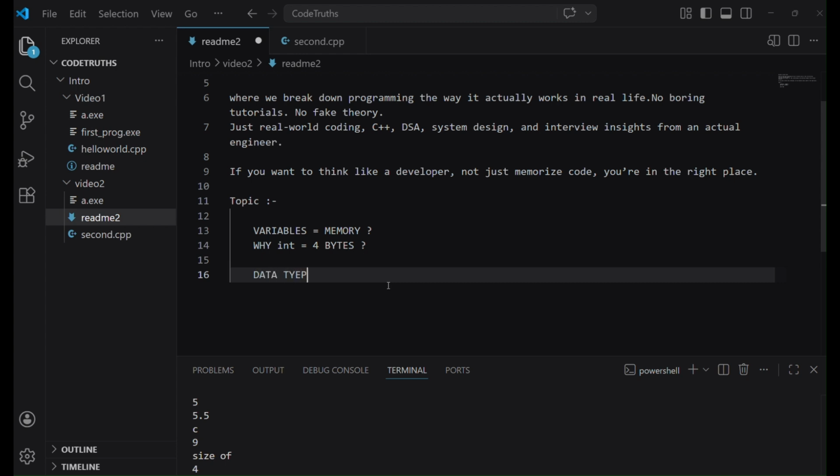So I always say data types equal memory decisions. So you need to remember what data type you are using. Next time you are creating a variable, it's not just a name, it's a memory which you are allocating inside your computer.